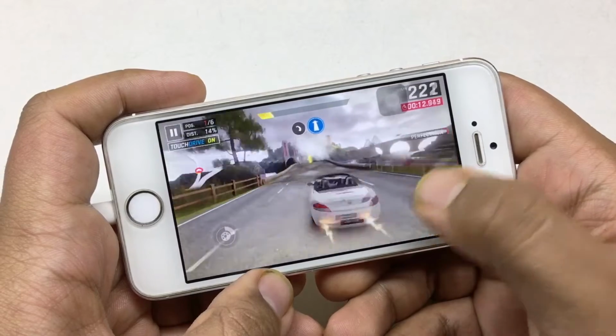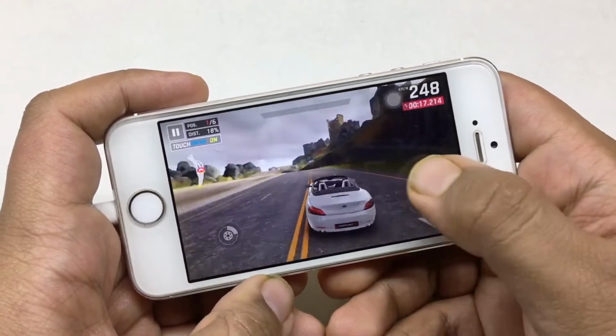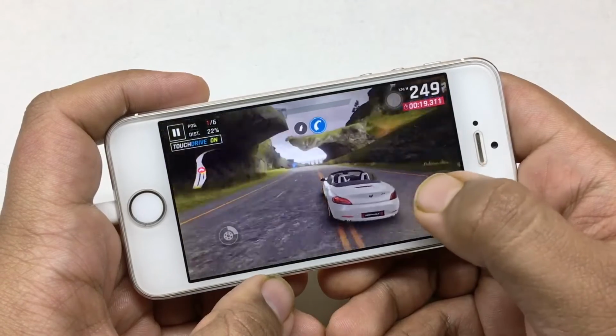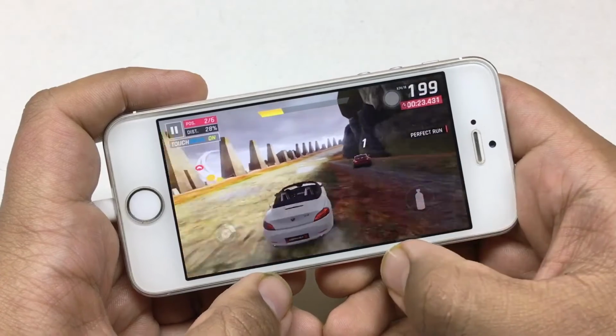You get much better performance in the iPhone 5S, and this phone does not lag at all as compared to the iPhone 4S. iPhone 5S is also much better in gaming performance.